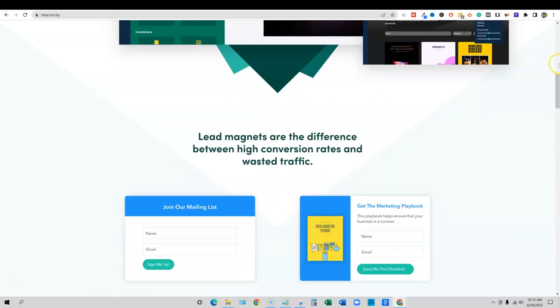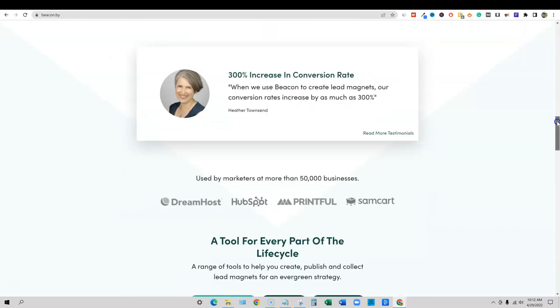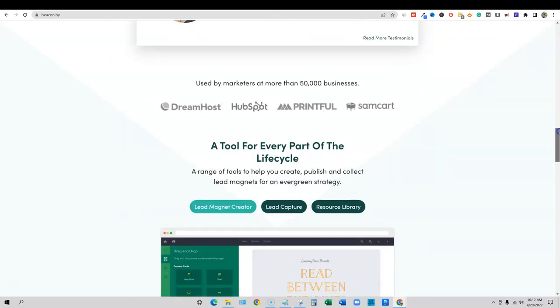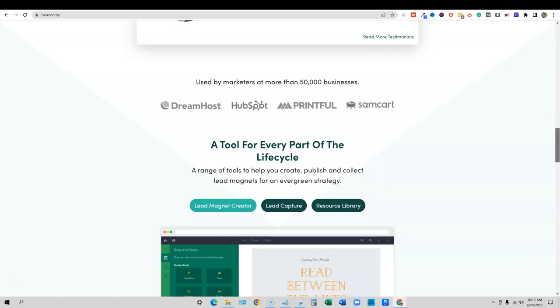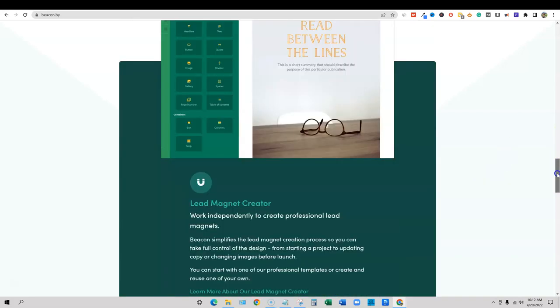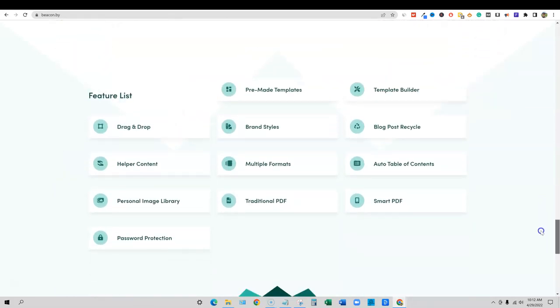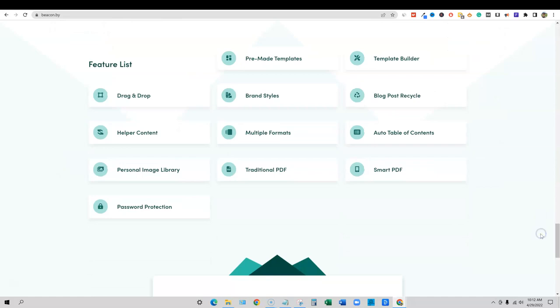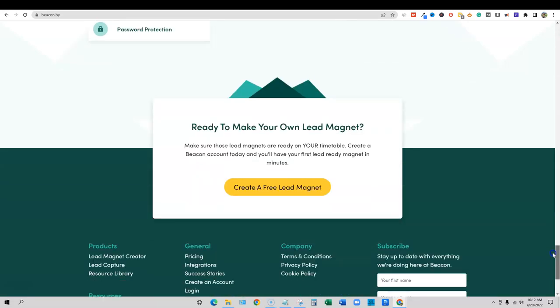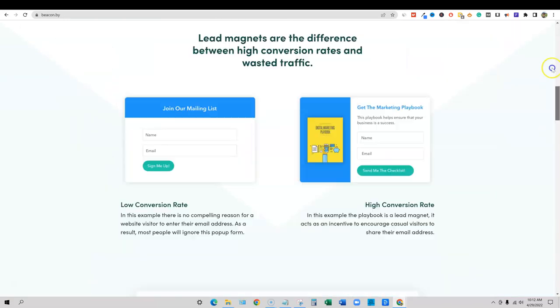So far, just looking at their site, it looks clean, professional. They have a line saying it's used by marketers at more than 50,000 businesses. Looks like SamCart has used them, and Printful and HubSpot and DreamHost. So those are some big names that have used this product to create lead magnets and such. Here are some case studies, success stories, and look at all the different things. Featured list. So it's a drag and drop, helper content. Let's see. Smart PDF, brand styles. Okay, pre-made templates. Good stuff. Okay, so here we are right here.